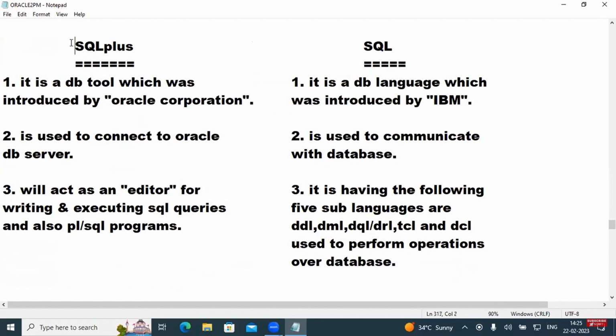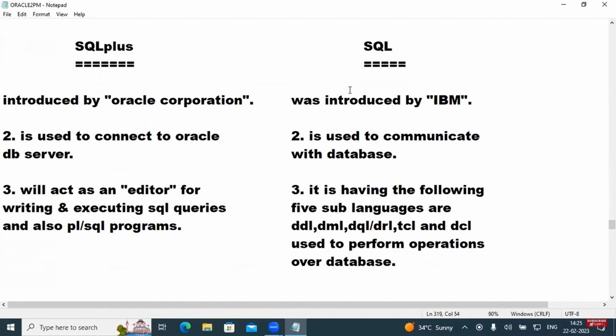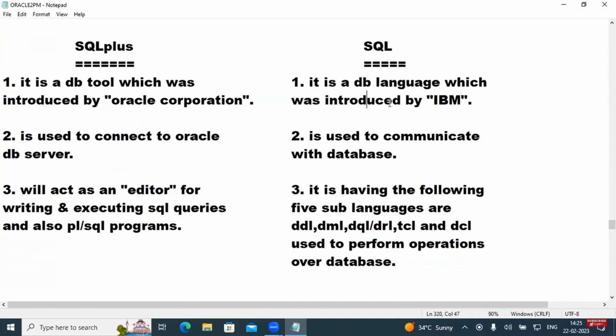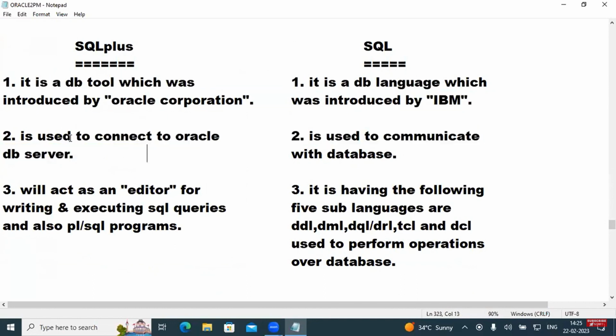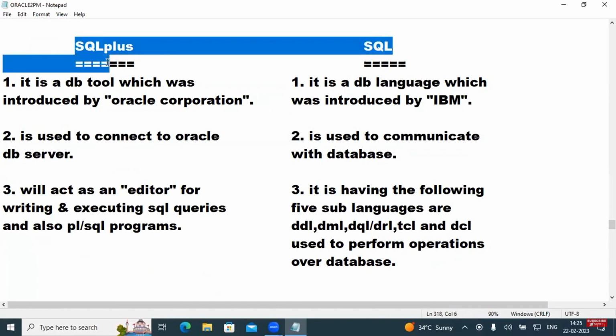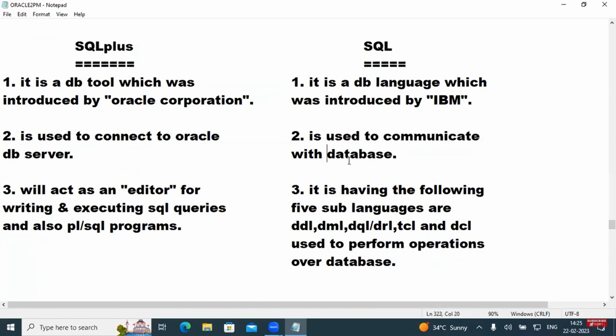Now, SQL Plus is a database tool which was introduced by Oracle Corporation, and SQL is a database language, which was introduced by IBM. It is used for connecting to the Oracle database server. Whenever you want to connect, this tool is compulsory, and for communication we use the SQL language.